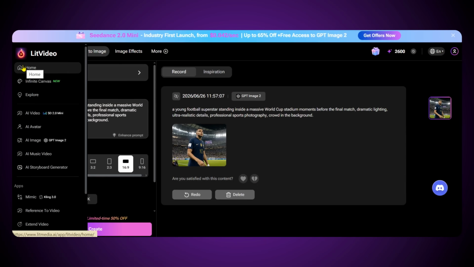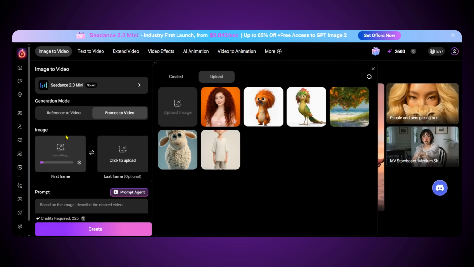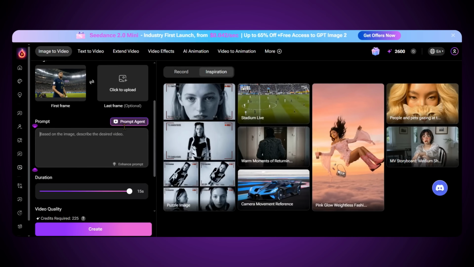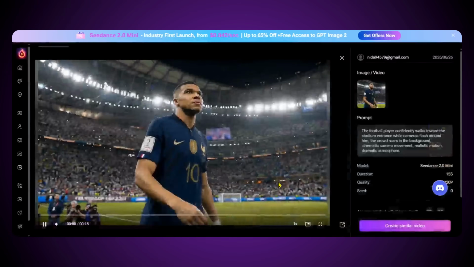Instead of stopping at a static image, let's see if Seedance 2 Mini can successfully bring the scene to life. I'll take this image, switch back to Seedance 2 Mini, upload it as the source image, and create a cinematic video prompt. Something like, the football player confidently walks toward the stadium entrance while cameras flash around him. The crowd roars in the background. Cinematic camera movement, realistic motion, dramatic atmosphere. Let's generate it. And here's the result.